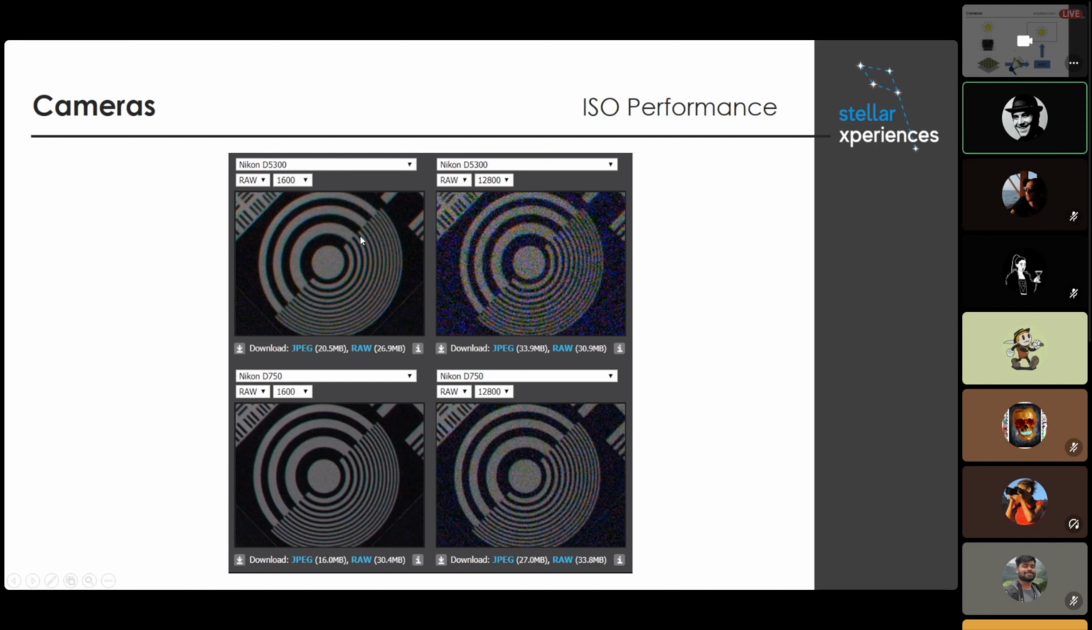But once you bump up your ISO to 1280, 800, then you start seeing lots of chromatic noise and lots of luminance noise. So it is not good. You can reduce a bit of this noise while post-processing, but your final image will not be a very good one. And let's have a look at the D750, again with 1600 ISO.